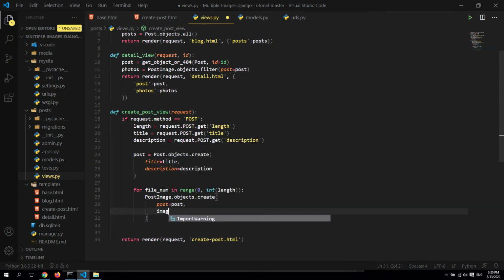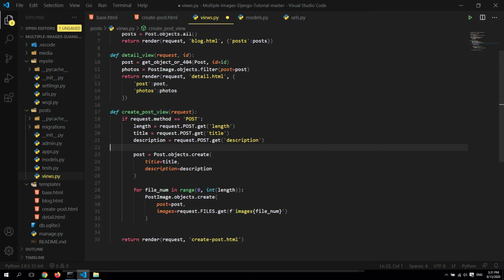And then image equals request. Now we are fetching our files. request.FILES.get. I'm going to use f string here, image and file num. I hope you understand what's going on here. Let me explain one more time.